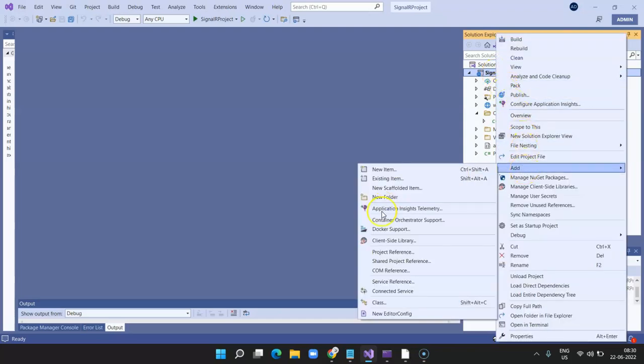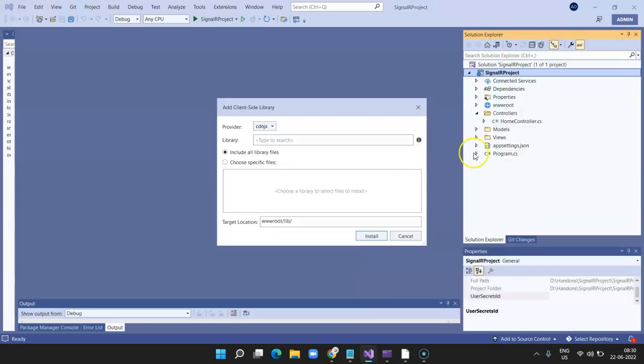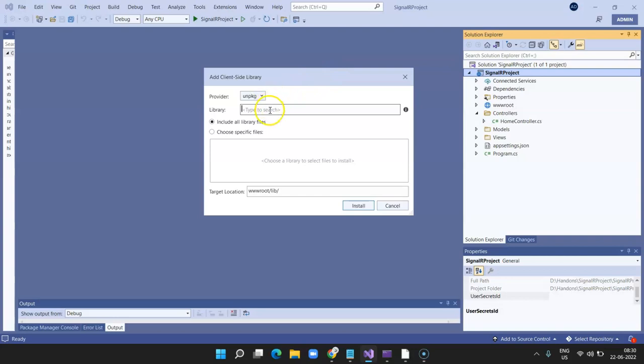say add client-side library, select unpkg, which is a Node package manager website from where you can download all the Node package manager libraries, and here you need to specify the library. So in this case I say @microsoft/signalr@latest.